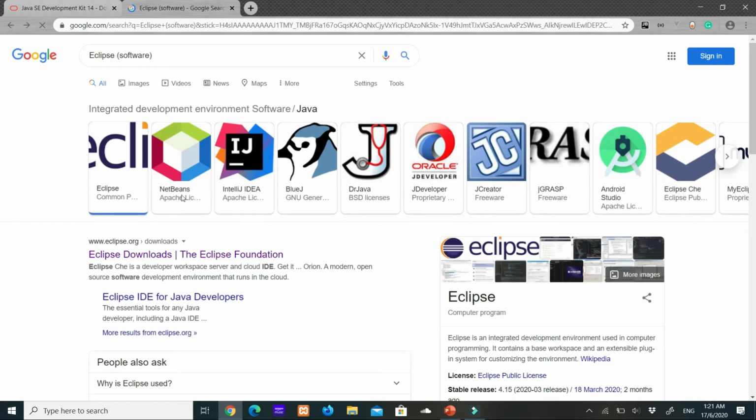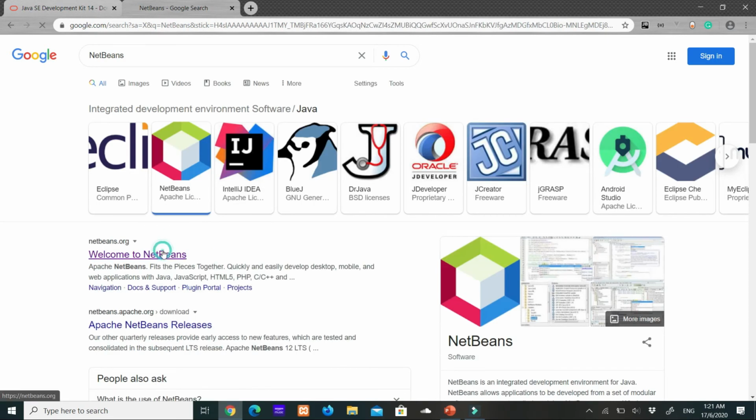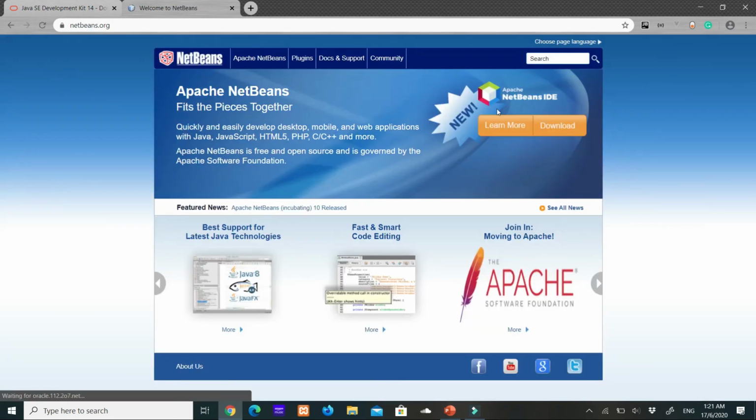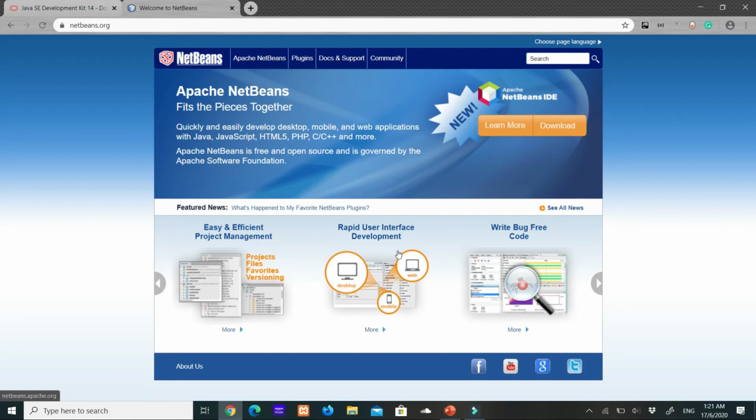Another good one is also NetBeans. This is also a free one, and you can download NetBeans from their website. This is also a free and very good editor for Java. You can see right here how it shows you the Java IDE in action.